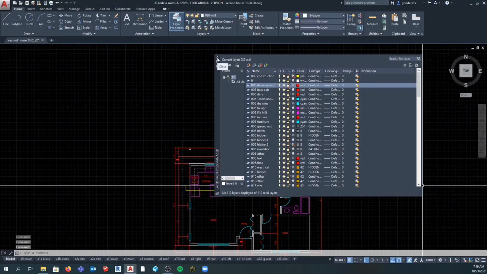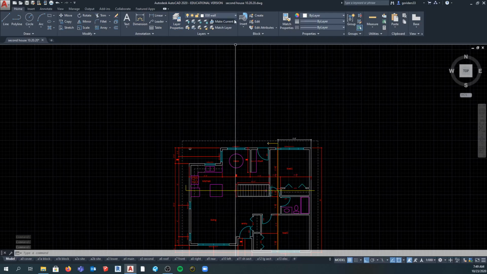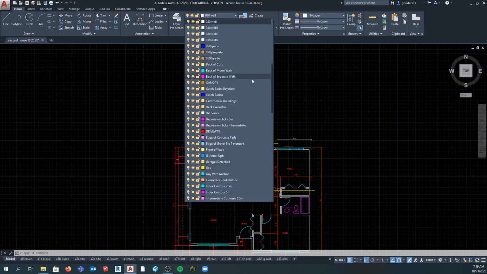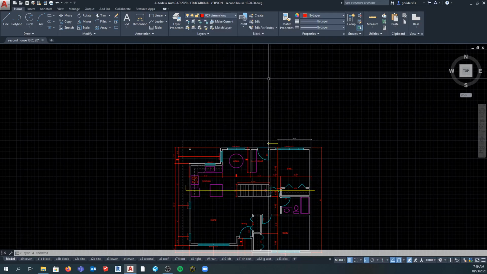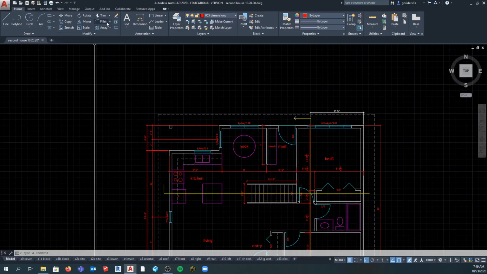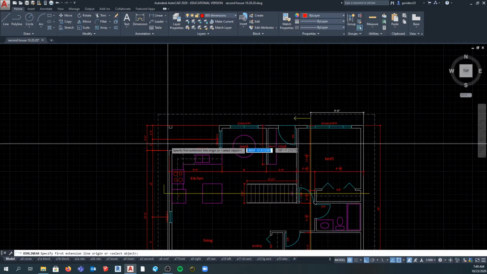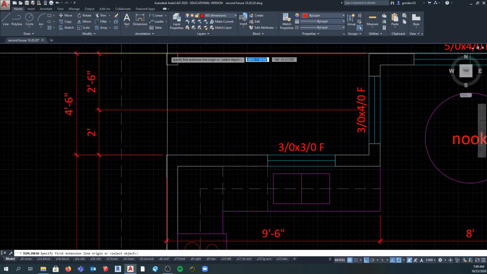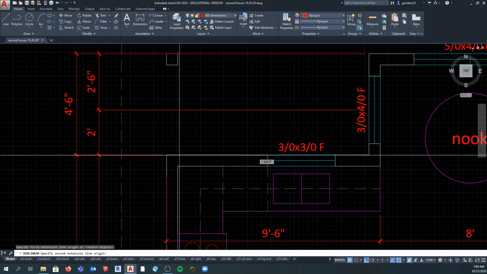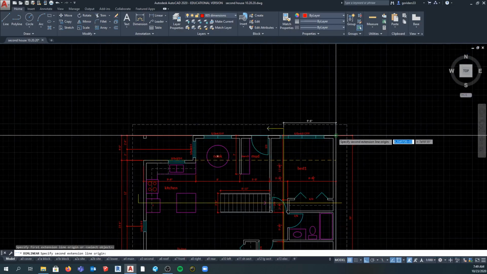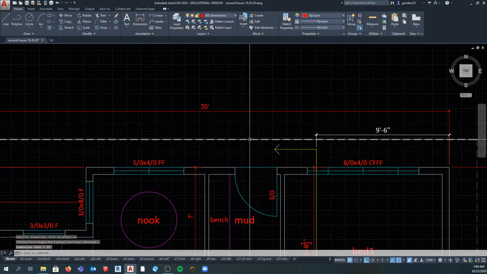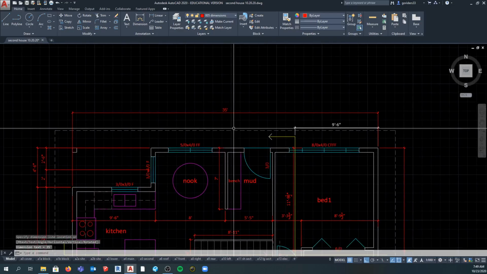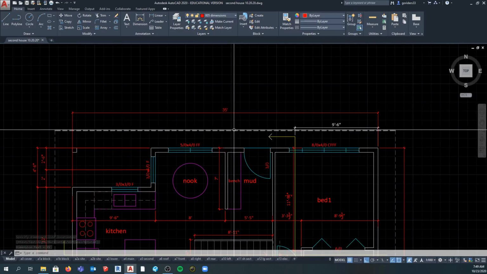And then I hit, get out of there, and I can go change that layer. These are 005 dimensions. There we go. So what I want to do when I make a dimension string is see if this will work. I choose the linear dimension right here. I'm going to start from the outside corner of that wall and I go all the way to the outside of this wall. There we go. It has suppressed to 0. I don't mind that. That's pretty good.